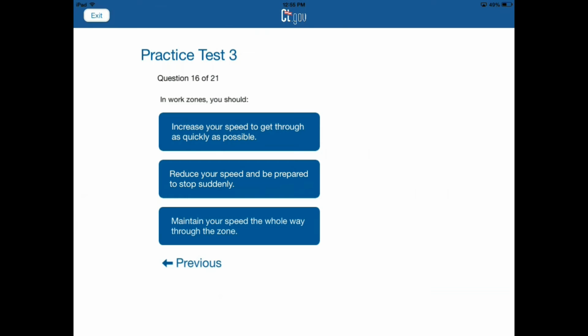Alright, in work zones you should increase your speed to get through as quickly as possible. Reduce your speed and be prepared to stop suddenly. Maintain your speed the whole way through the zone. It's going to be reduce your speed and be prepared to stop suddenly.